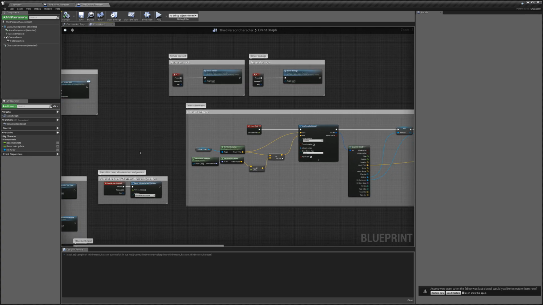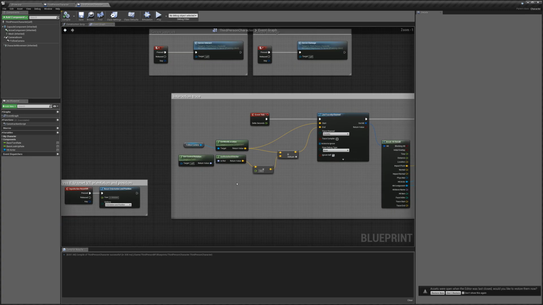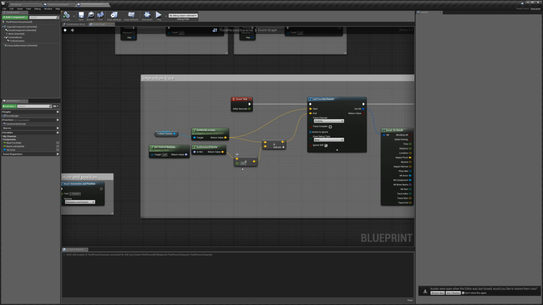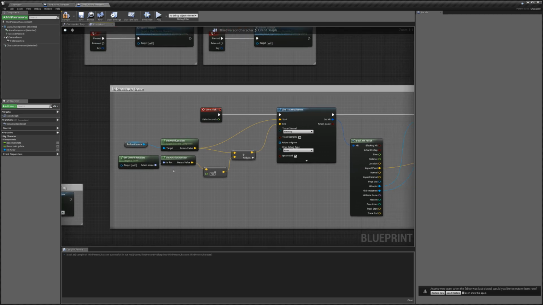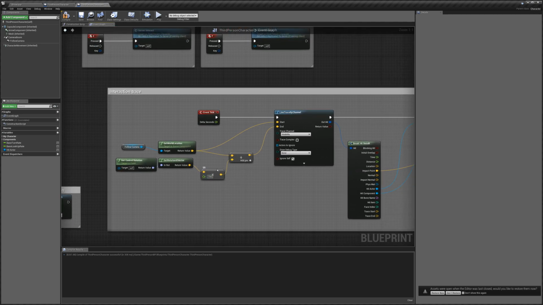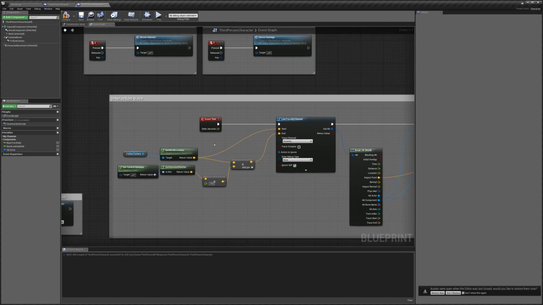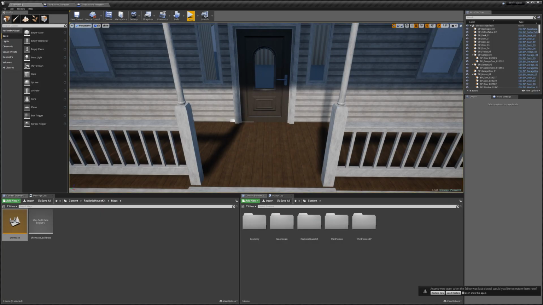So next, because I'm using a third person character, this value here, 400, isn't going to be long enough. So we're just going to increase this to something like 700. That's because the camera is further back, and we're doing a trace from the camera, so we need it to be a little bit longer, so our character can interact with things at a distance. So we can compile that, and then go back to our level.